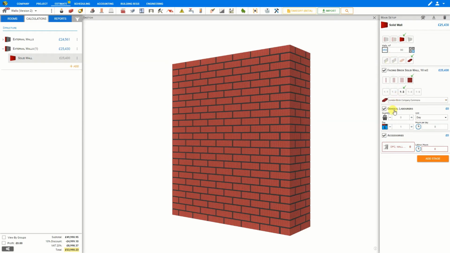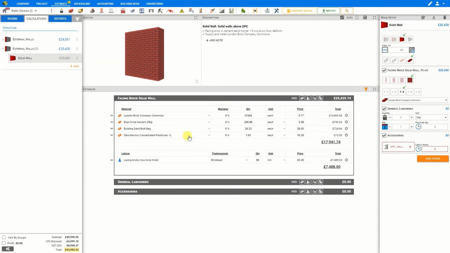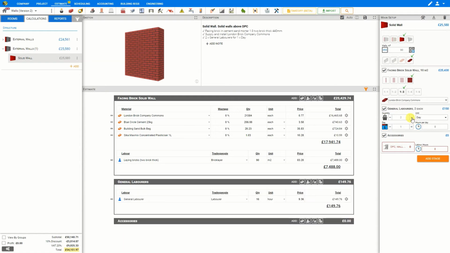In any of these cases, we have extra stages here for a general laborer, and this is additional labor because the laying of the bricks has already been assigned to a bricklayer. So we know the total cost of laying these bricks. However, if you wish to have extra laborers on site, we can simply add a couple of extra laborers here, and then choose whether we'll need them for days, weeks, or months, and set the number of days, weeks, or months here, and the number of hours per day, and some general laborers are added to our estimate.